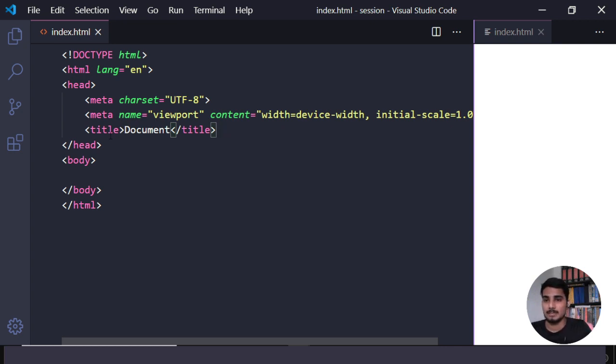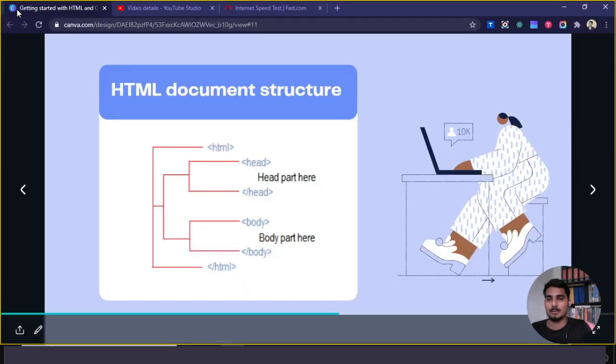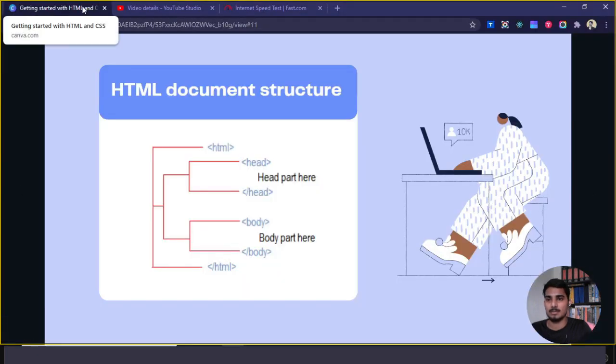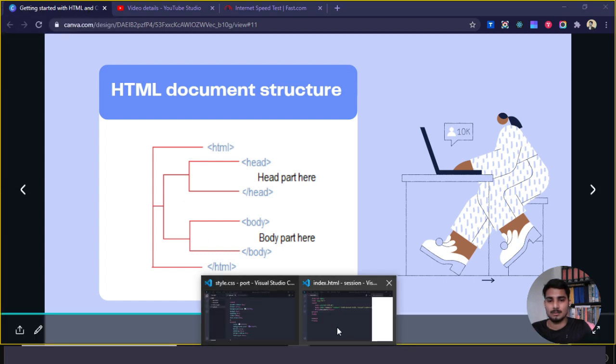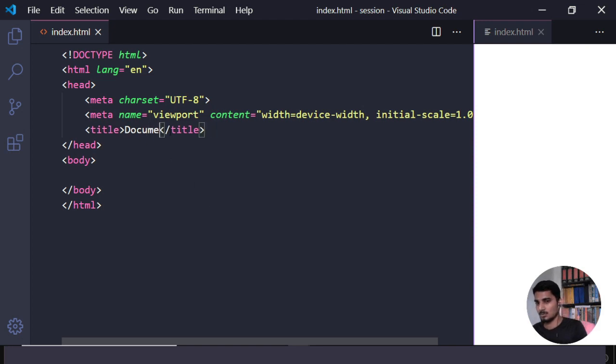Then there is a title tag. If you see, there is a pattern: all the tags look similar. This is an opening tag, this is a closing tag, and just the tag name differs. Sometimes the tag name itself describes what it is. It's a title tag, so it will be the title of the document. Here it says getting started with HTML CSS, so this is the title. If I write something like, okay, I will change it to session. If you open this in a browser, you will see.